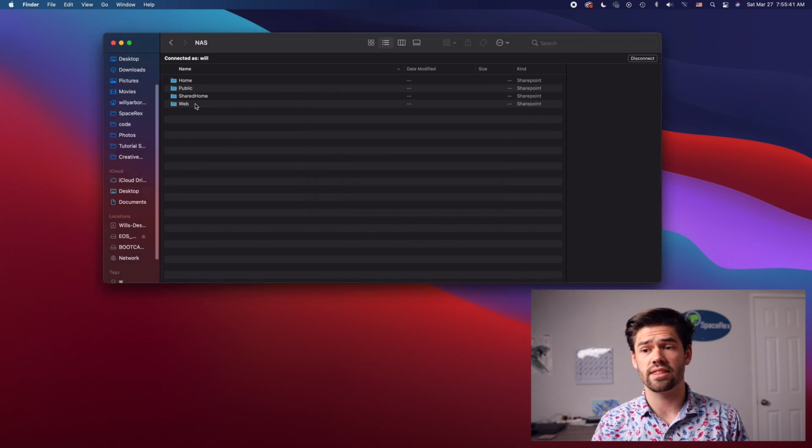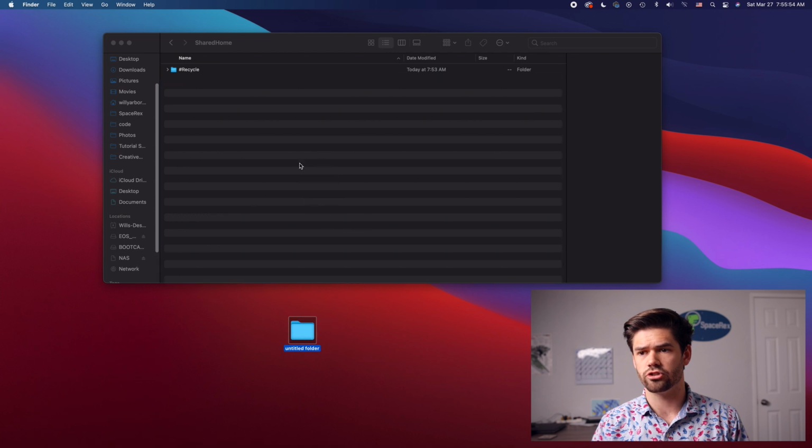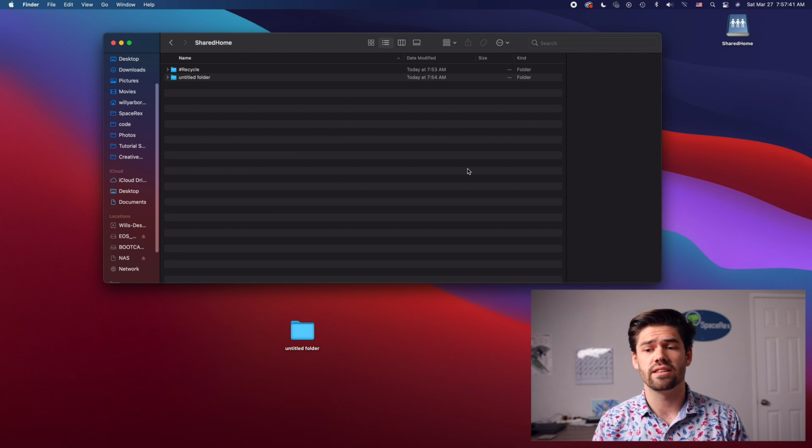And so now, just like that, we now have access to it. And I can double click on it here, and boom, just like that, I can read and write to it. I can grab a folder from my desktop and just drag it into it. And it's just going to transfer it right into the NAS. And it's now going to be available to everybody else on the network. It's also going to show up right here with this shared home, which is just incredibly easy to do. All right, and so just like that, you're now connected.